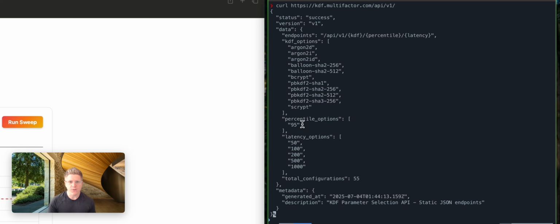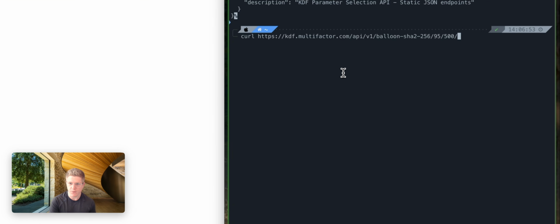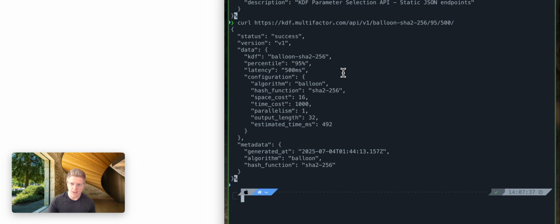At the moment, we have a single percentile option, which allows you to pick a device that is going to represent something like being slower than, in this case, 95% of all other devices. At this moment, we're using a Raspberry Pi 4B as a representative in that case. We can then pick latency options, much like I did on the left side in the UI. In this case, I'm going to pick 500 as well, and as I go through this, I'll show you what we get out for Balloon, SHA-256, with the 95th percentile and 500 millisecond latency.